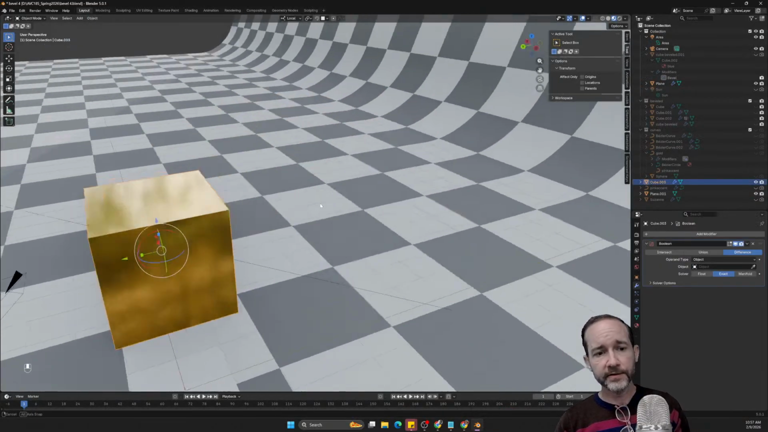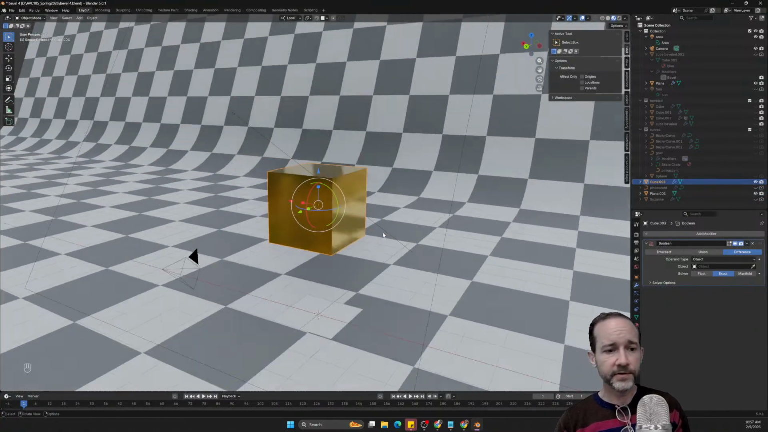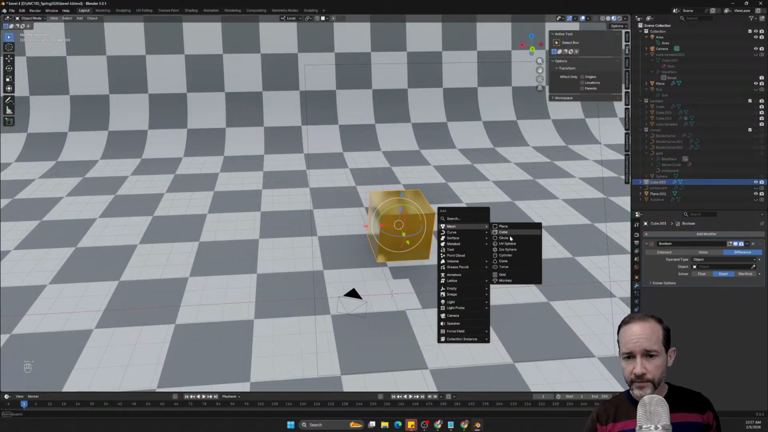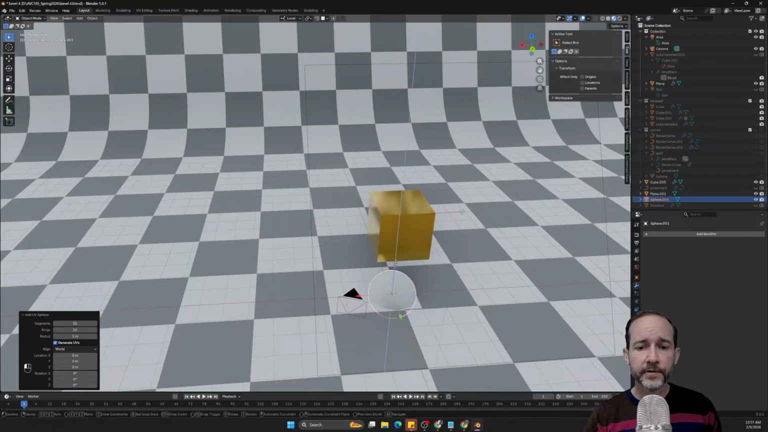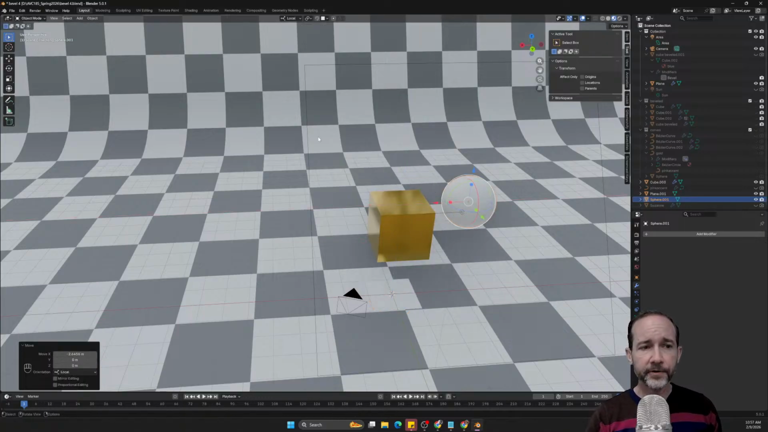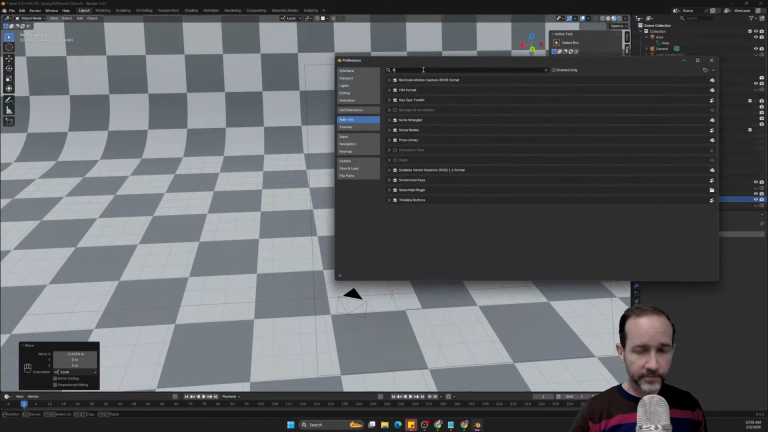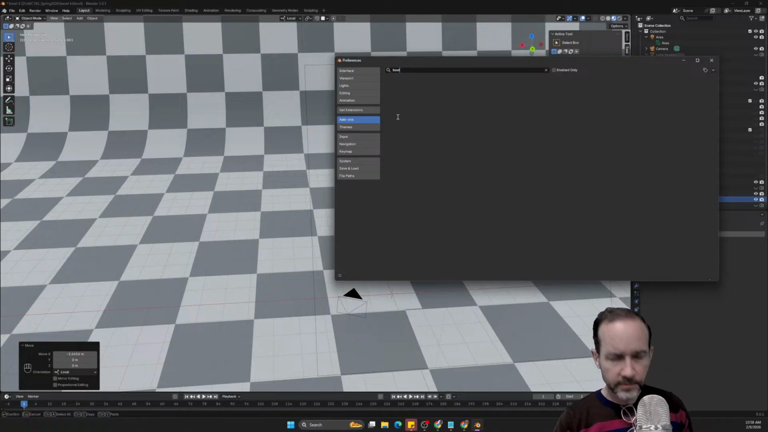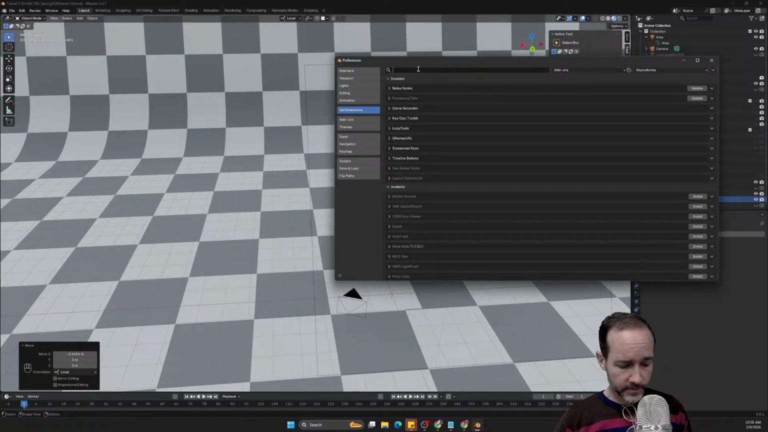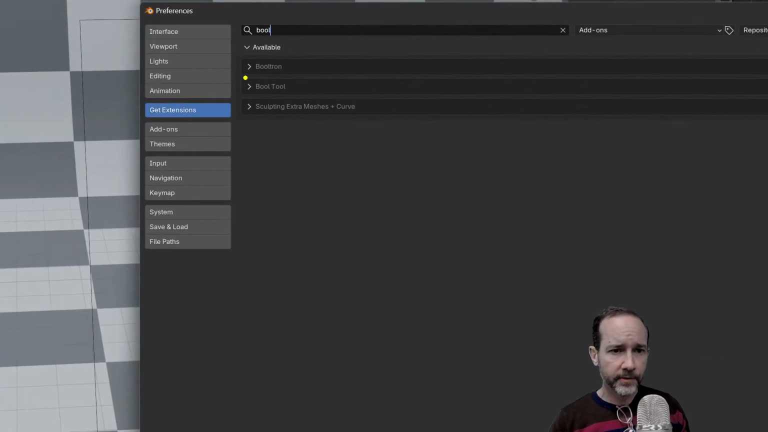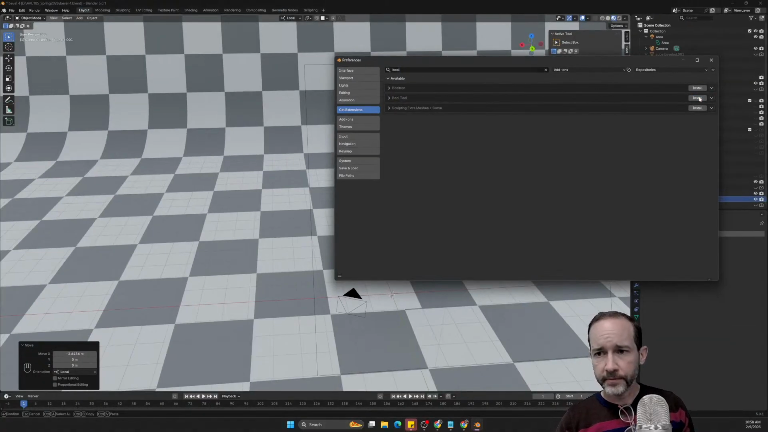So in that instance, where's the other? Did I delete the other cube I made? I think I did. Shift A. Let's make a sphere here to start to talk about some of the problems. Okay, and then under Edit, Preferences, Add-ons, I believe it's here. Or not. Is it here? Yeah, right here. Bool Tool. Let's turn that one on.